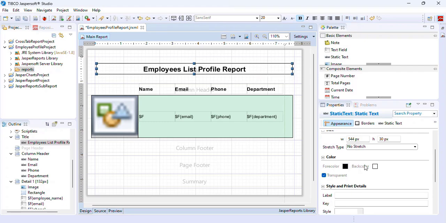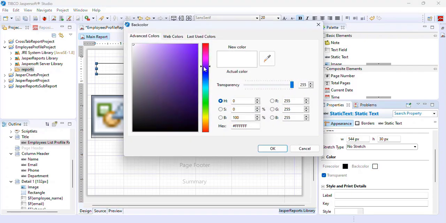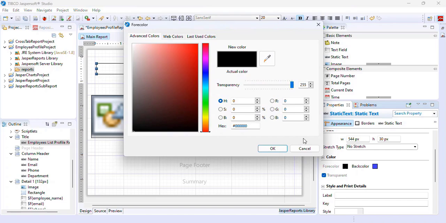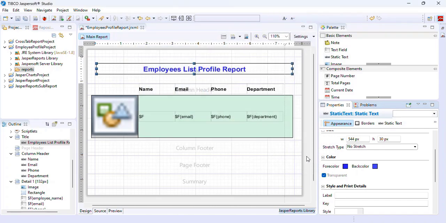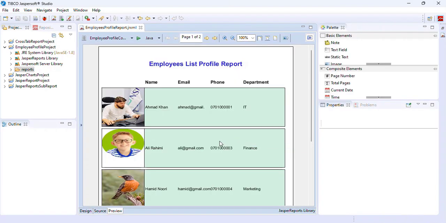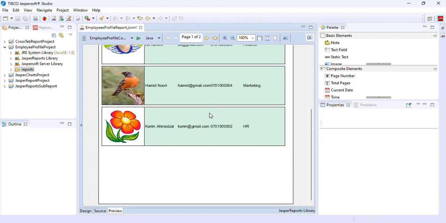You can add font color as well. For example, this one. Sorry, we added the background color. We want to add foreground color. Okay. Let's preview that. As you can see, we have employees list profile report. That is good.